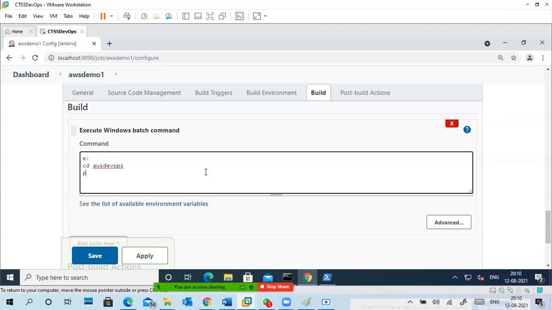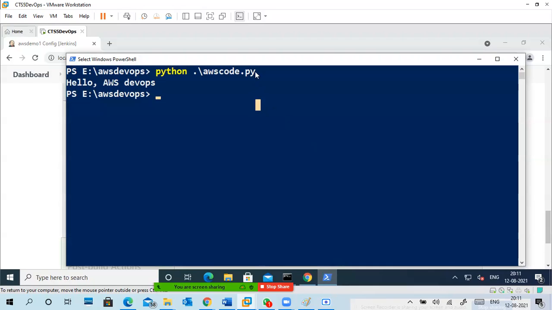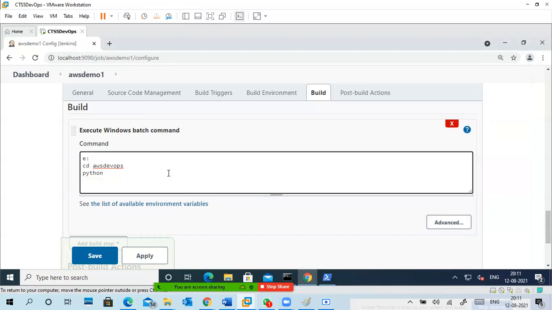In this folder, I have a file. So python, my Python file name. I have given my Python file name. When it runs, it runs in a different directory, so it is compulsory to change the directory to where my code is located and then run the code.